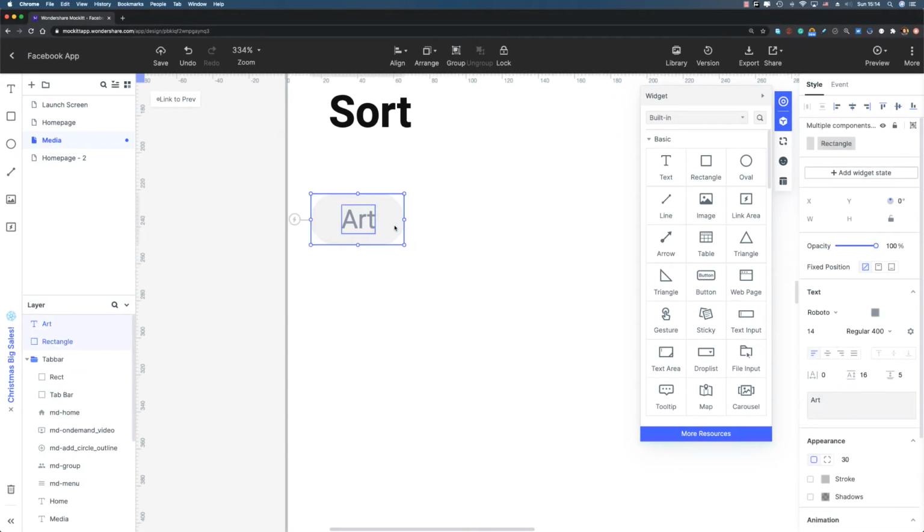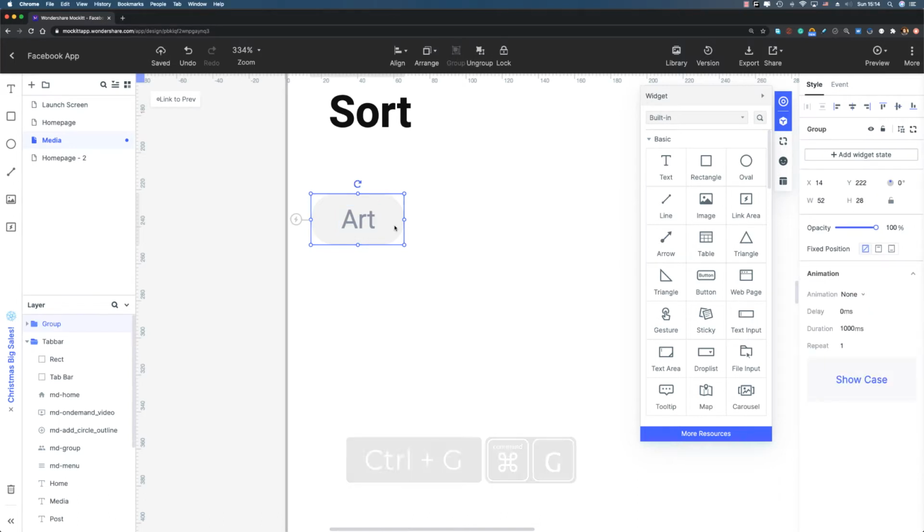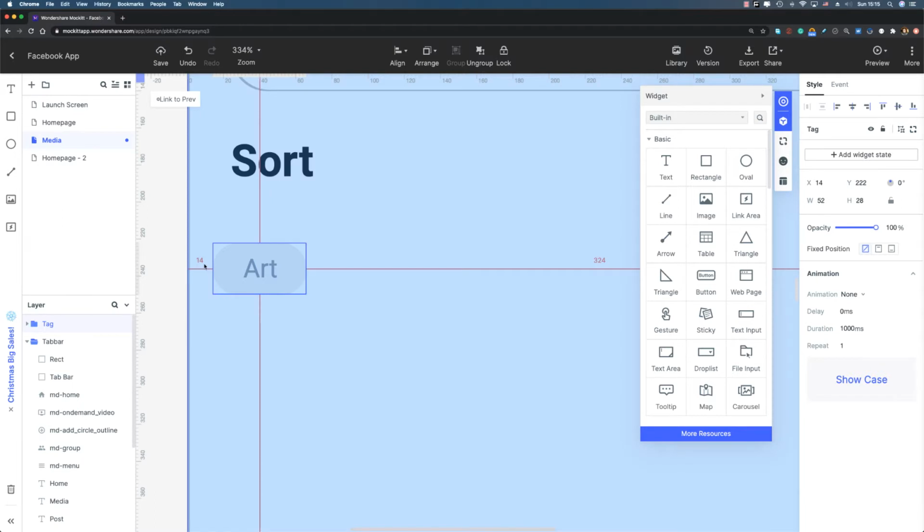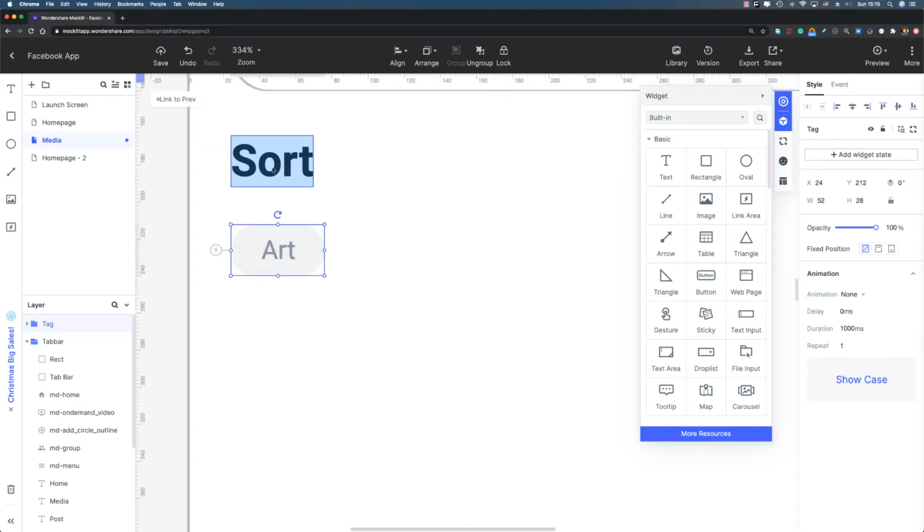Now it's time to group them. So I'm gonna again select both of them and hit Command G or Control G on your keyboard. Let me rename it to tag. Alright, perfect. Now it's time to check the margin. If I hold down the Option or Alt key on my keyboard, I can see that the left margin is set to 14, but it's gonna be 24 pixels like that. And the top margin is gonna be 16 pixels like this.